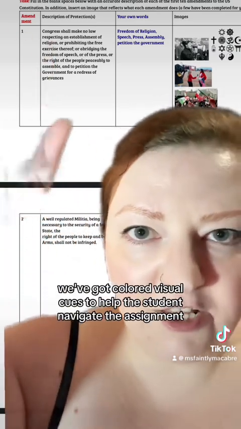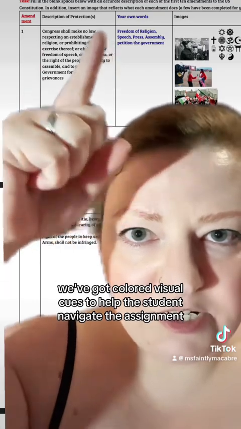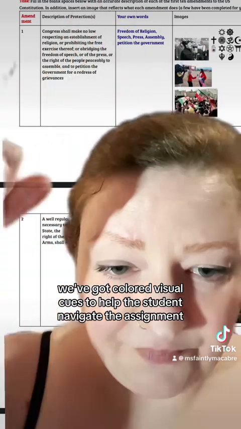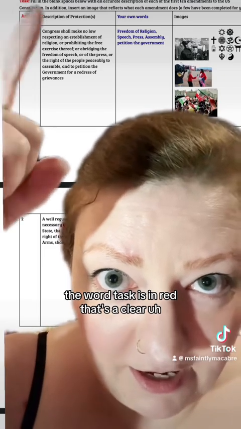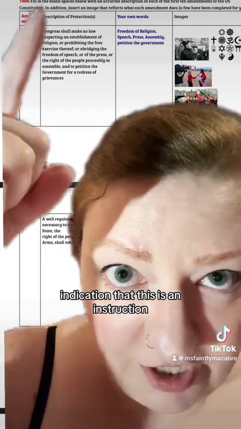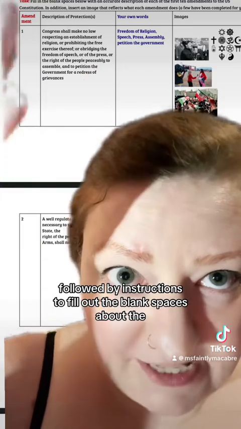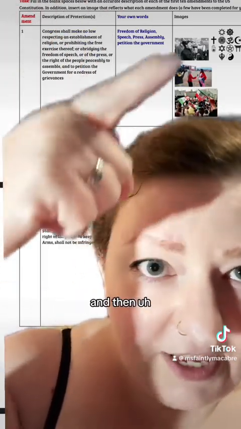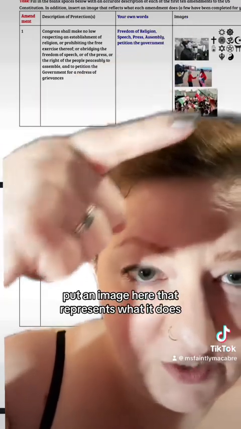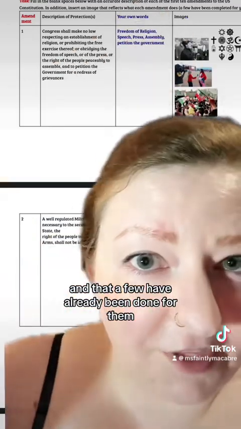First of all, we've got colored visual cues to help the student navigate the assignment. So up here at the very top, the word task is in red. That's a clear indication that this is an instruction, followed by instructions to fill out the blank spaces with the questions about the Bill of Rights, and then put an image here that represents what it does, and that a few have already been done for them.